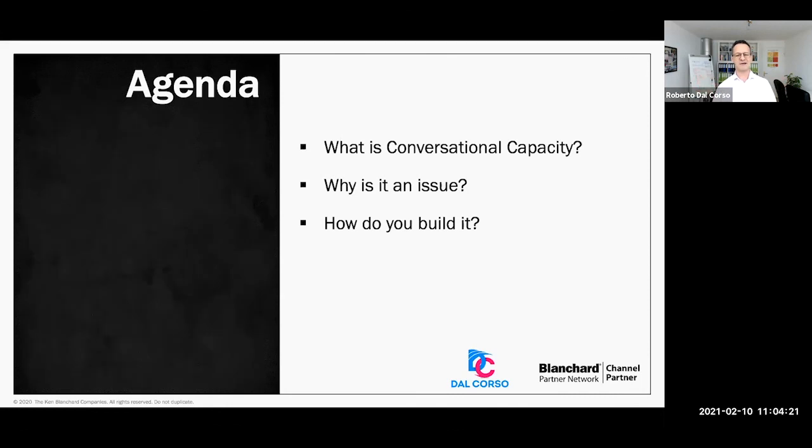Quickly jumping into it, there are three basic conversations that I really want to have with you today. The first one really is, what is conversational capacity? What do I mean by this? And along the way, we're also going to explore why should I care? So what is it, and what does it really mean to me? The second thing we're going to talk about is, why is it even an issue?